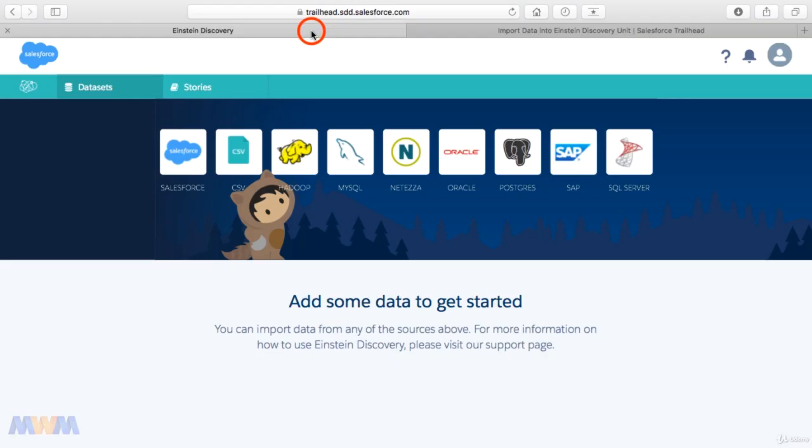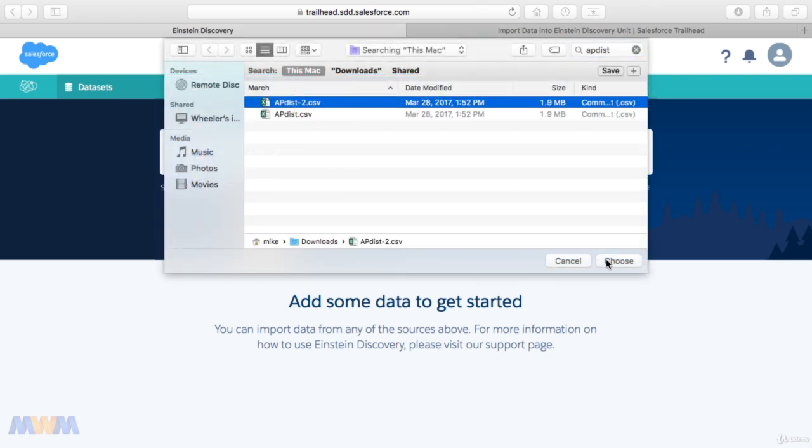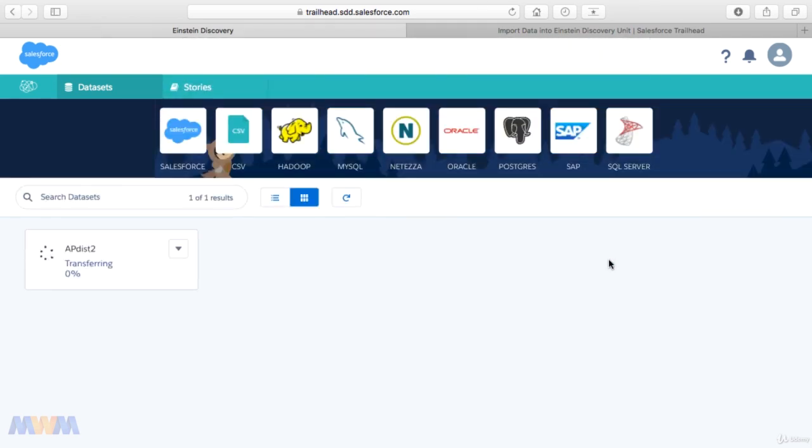I'm going to go back to Einstein Discovery, and now I'm finally ready to import the CSV file that I just downloaded to my downloads folder. So I'm going to click on the CSV icon. All right, so you select the file, and then it starts to work on and examine the data. Once the file has been imported, it'll show up in your datasets tab.